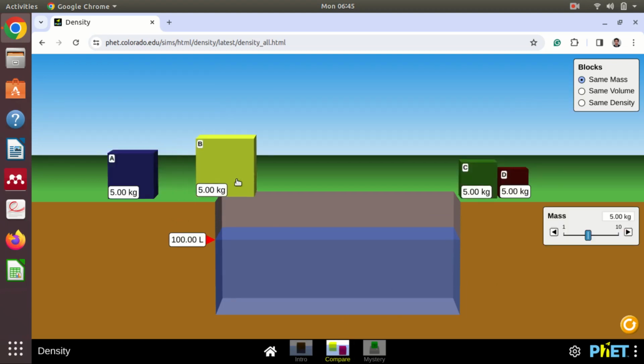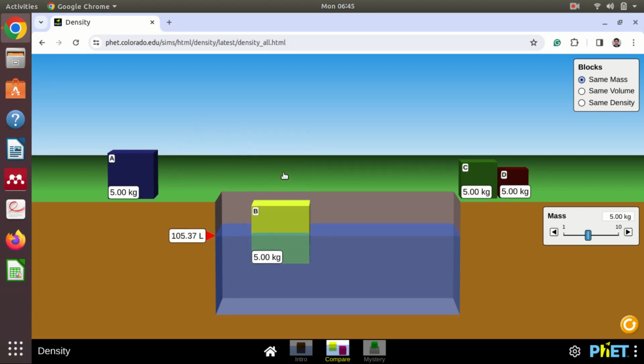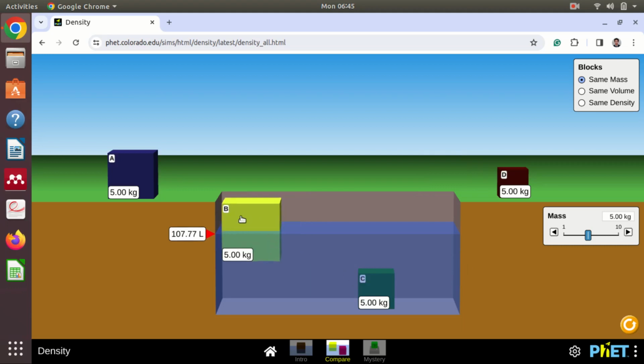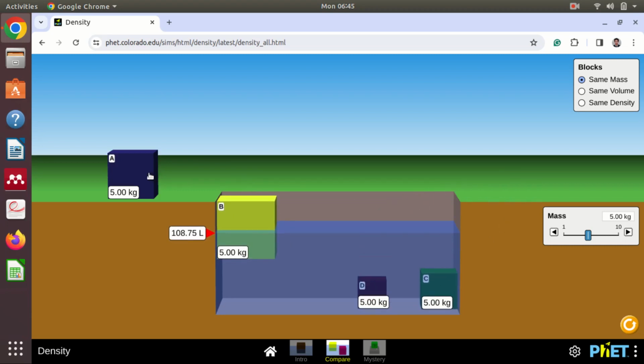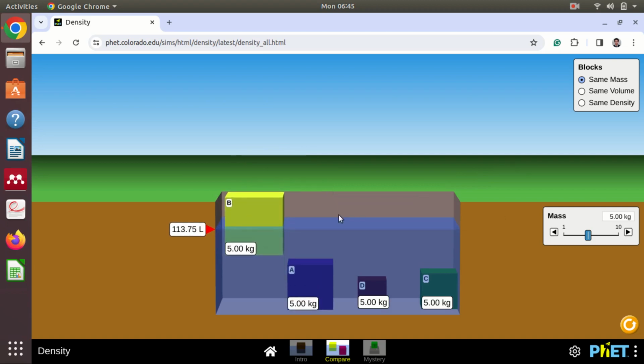We have 5 kg of different materials, and we can change them. You can see B and C have the same mass, but one is floating and one is sunk. We can check some other materials also. You can see this one is going to float, but the other three sink. This is for the same mass, and A, B, C, D have different densities.